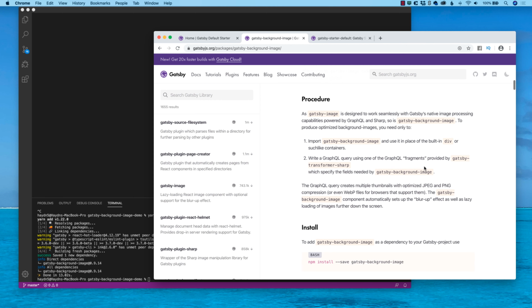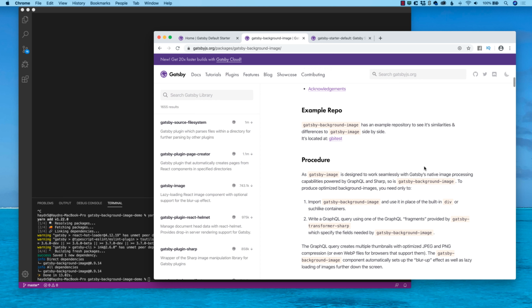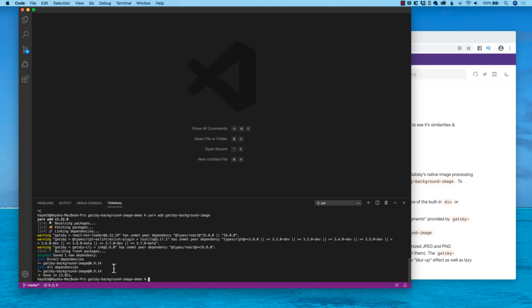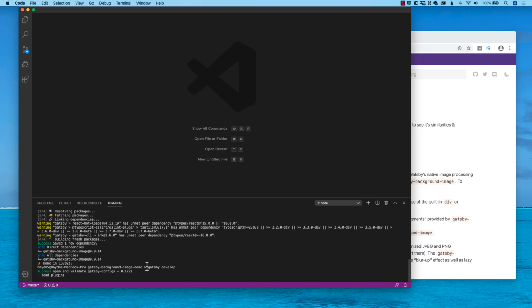This is the really powerful part about the Gatsby background image. We get to use GraphQL, and essentially a lazy load and a fade in, which is really powerful. Cool. I have it installed. Gatsby Background Image Demo is ready to go. And if I run Gatsby Develop again, wait for it. It always takes a few seconds longer than I expect sometimes.